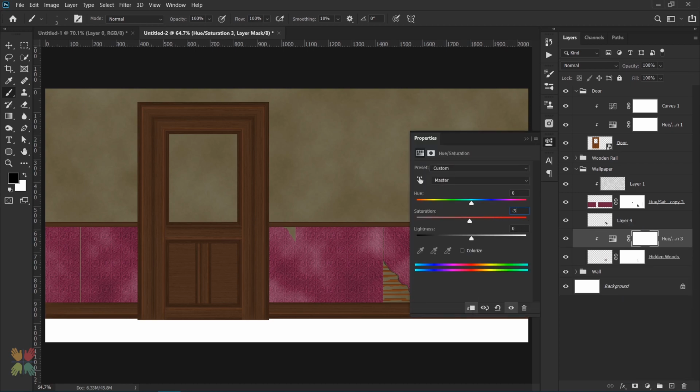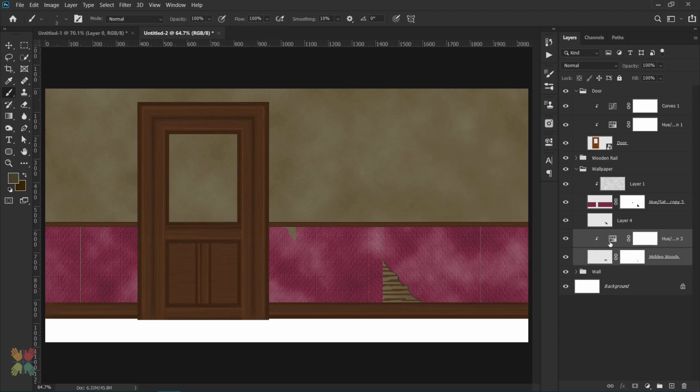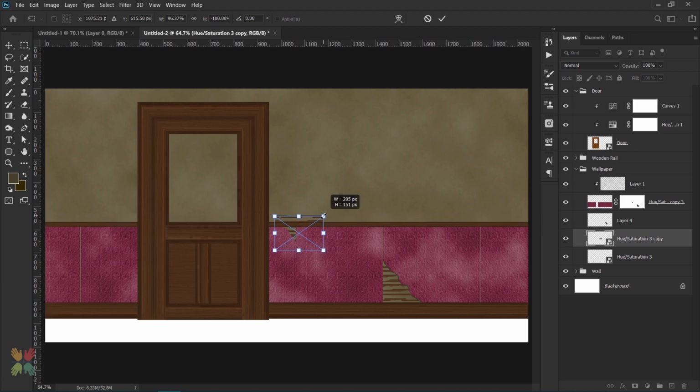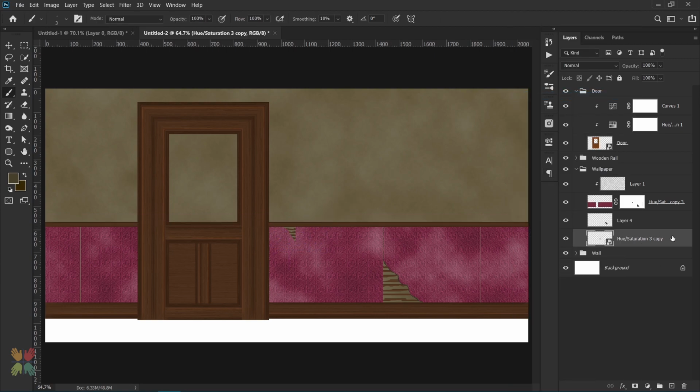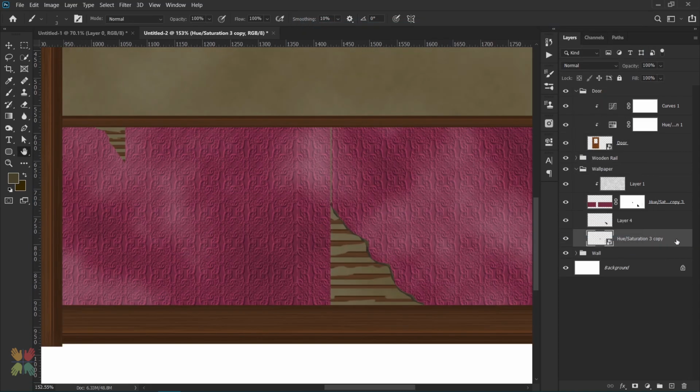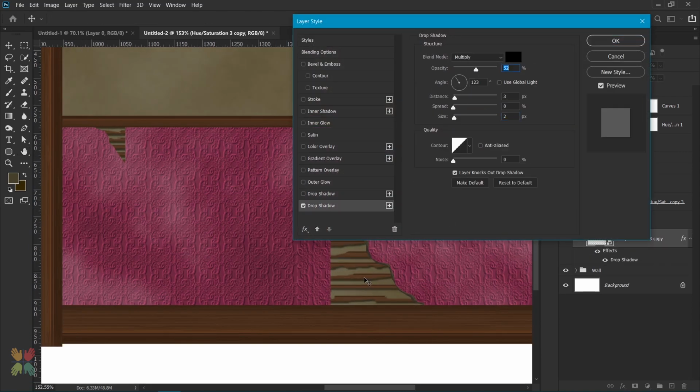Desaturate the wooden plank. Convert to smart object and copy the same effect for the top torn paper as well. Add a little bit of drop shadow to the damaged wooden planks behind the wallpaper.